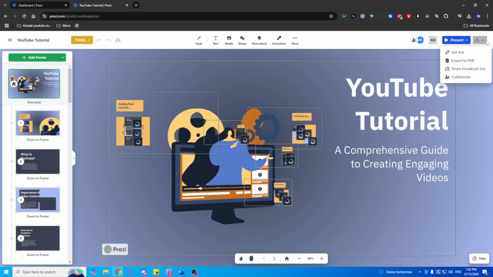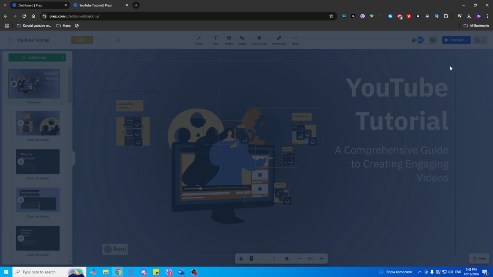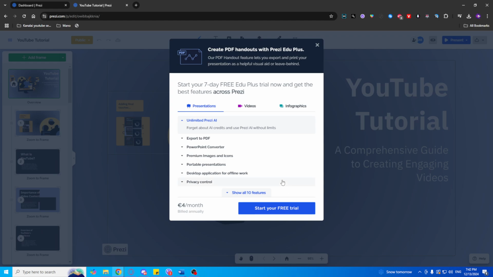If you click this download button, you can click export to PDF. Click export it. And as you can see, you will need to start your free trial. So it is €4 per month, billed annually. So you can start your free trial and then cancel it, or just buy it and pay for it. So yeah, you can get a 7-day free plus trial.